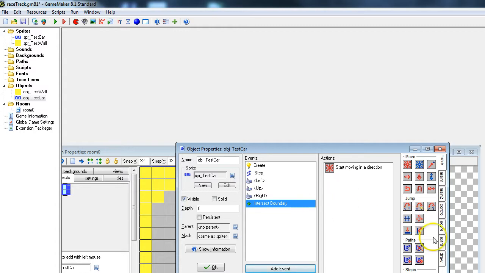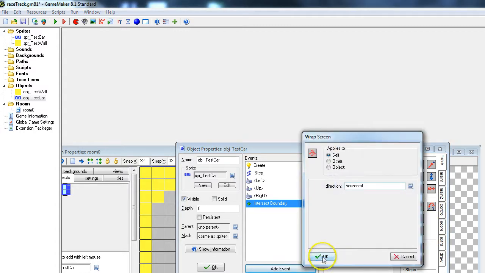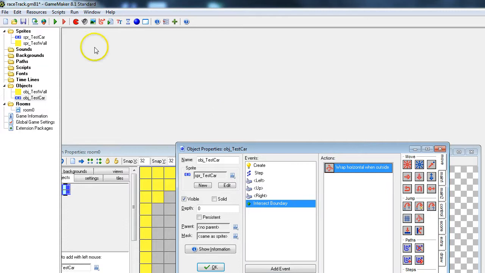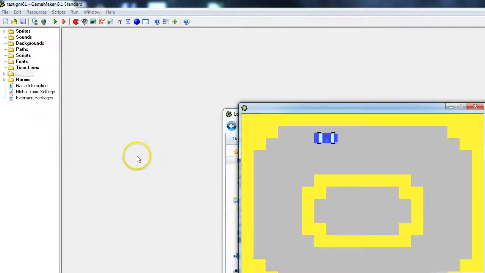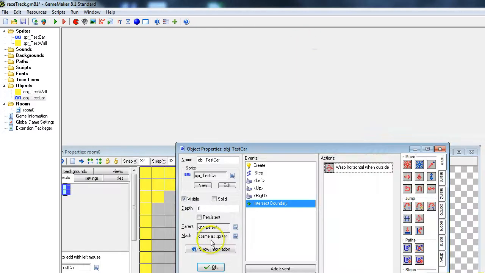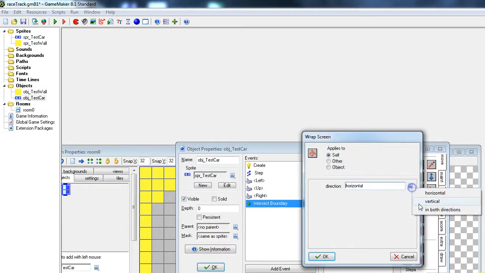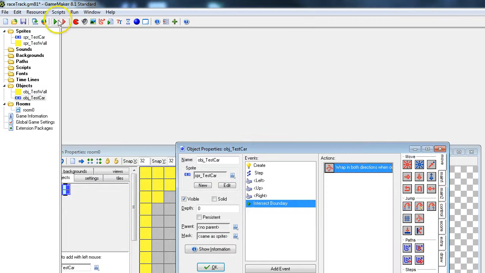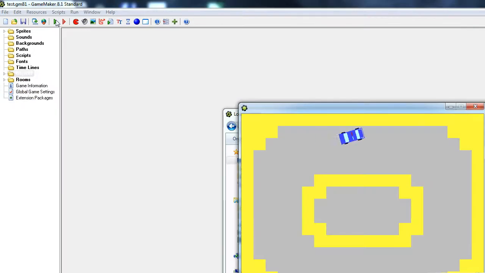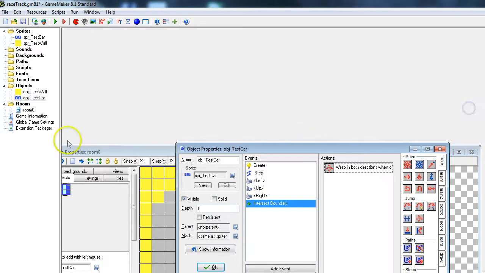Or I could do this, wrap screen, intersect boundary, wrap screen. This can bring up its own problems. Where did it go? That's weird. Wrap screen, oh, both. There we go. So it goes off one side, it comes in the other. So that's one way to solve that problem.